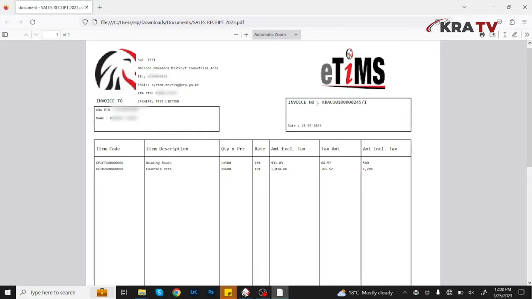To save the sales receipt, double-click Print A4 button. To print the sales receipt, click Print Receipt.